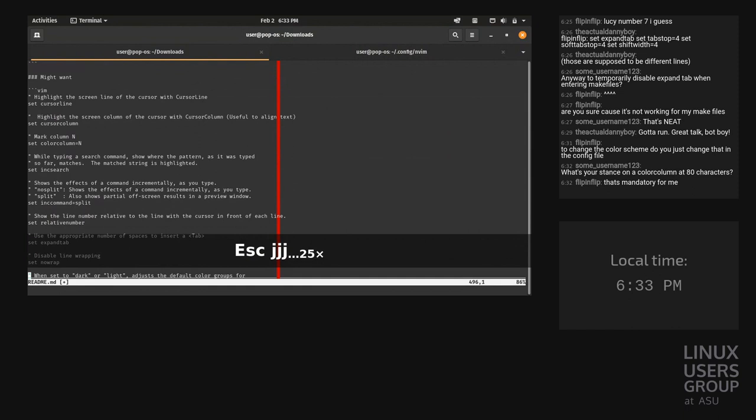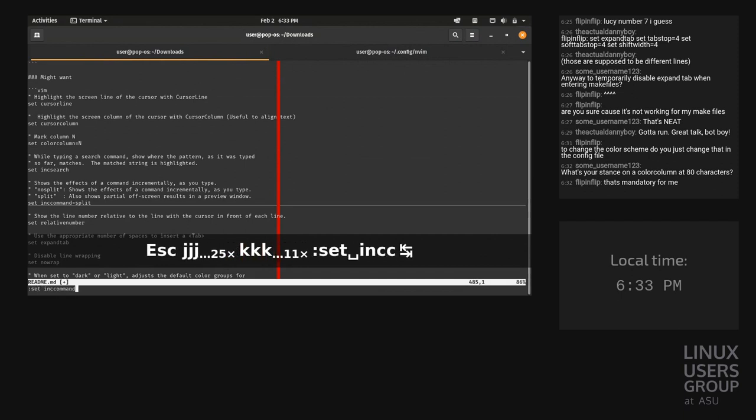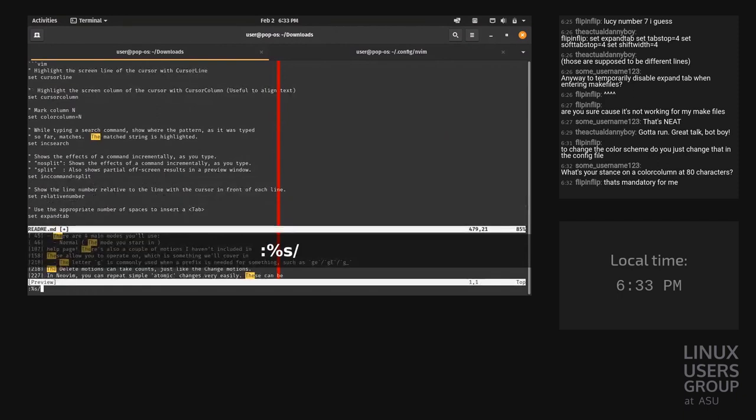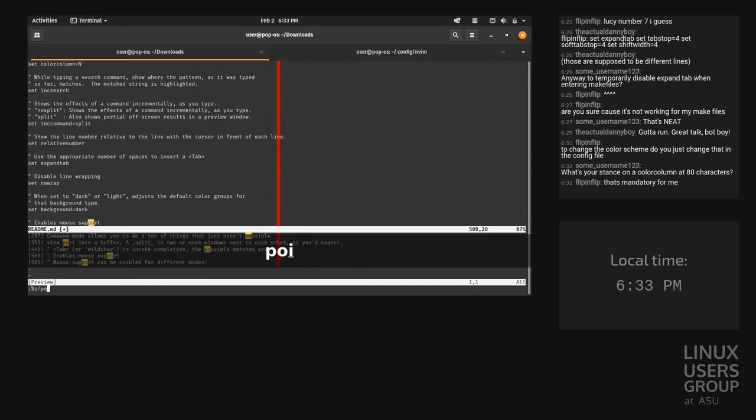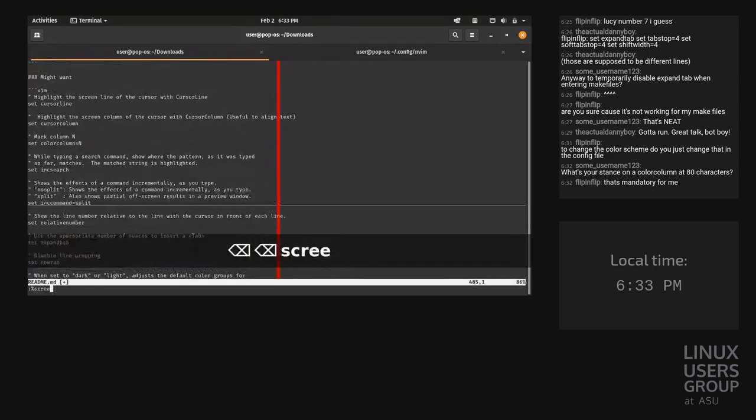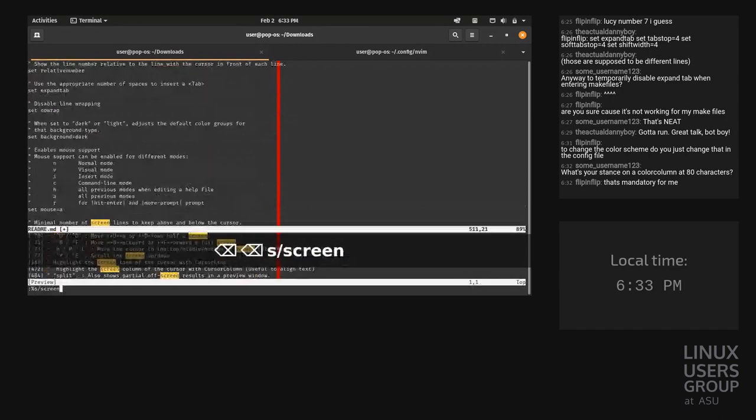Something that blew my freaking mind when I saw this was set inccommand equals split. Inccommand equals split. Now, you guys saw me do find and replace. You did not see this. So if I do percent s slash, I get this little window that pops up at the bottom. And if I start typing pointer, or hold on. No, this is the wrong file for that. Screen. S screen. Okay. Actually, we'll do mode. There's a bunch of modes together.